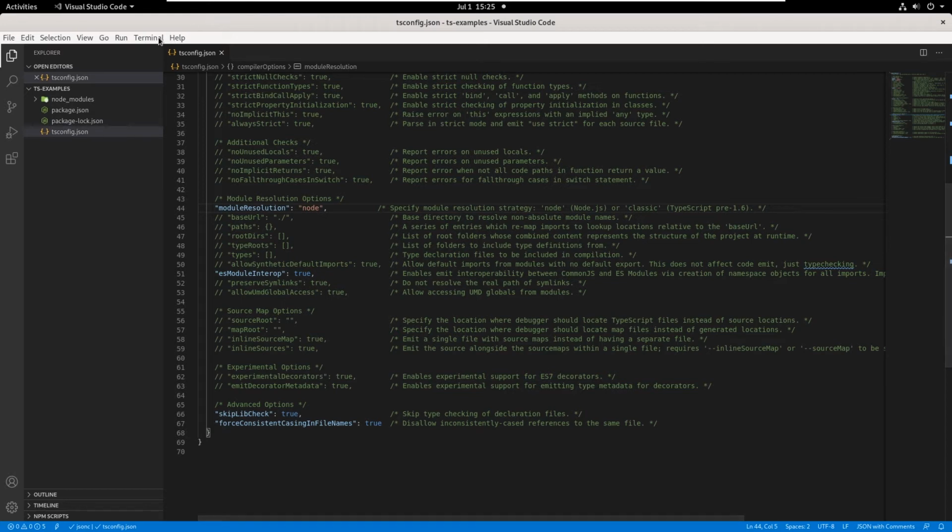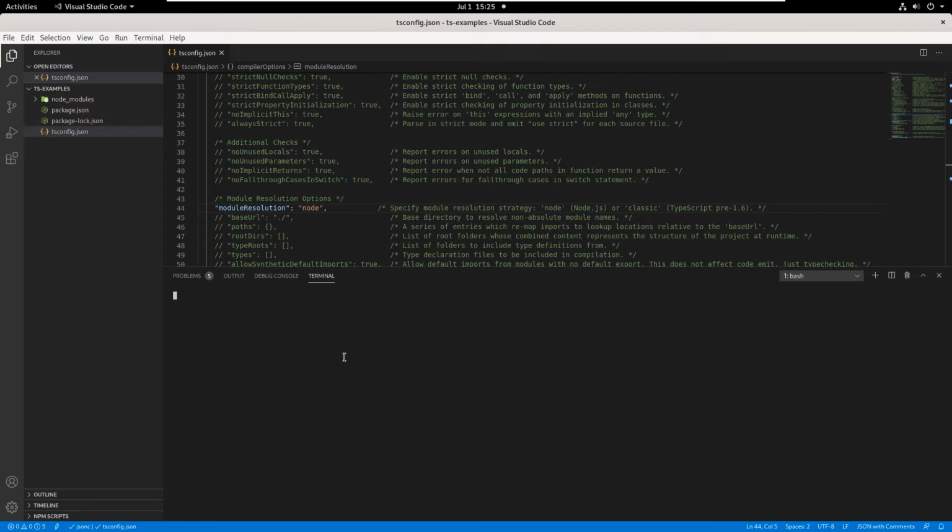Now I'm going to open up a terminal window. And I want to generate a new tslint file. And to do that, I'm going to leverage the pre-installed tslint that I have for this local project. So I'm going to say node_modules, and then I'm looking for the .bin directory, and then I'm looking for tslint. And I'm just going to say --init.